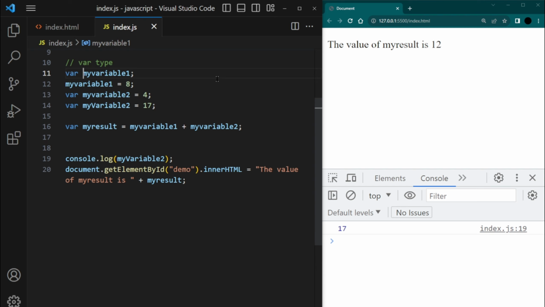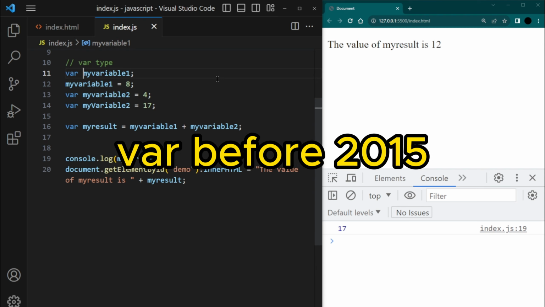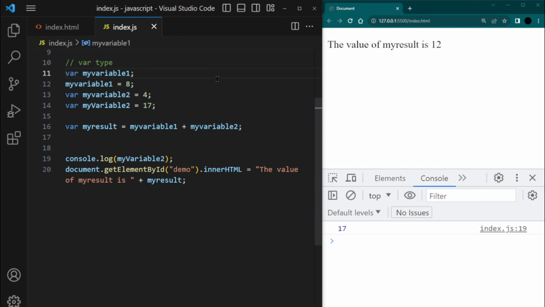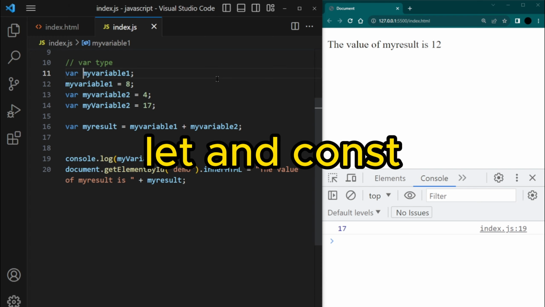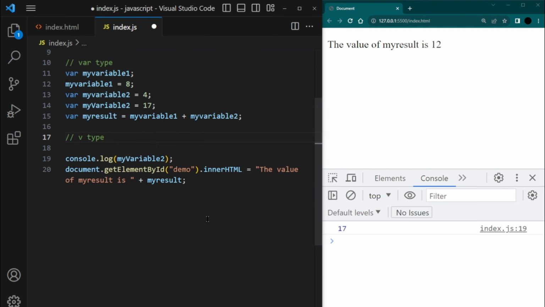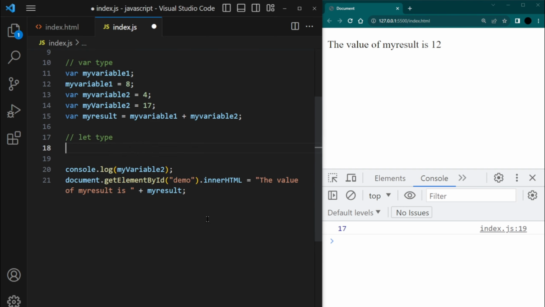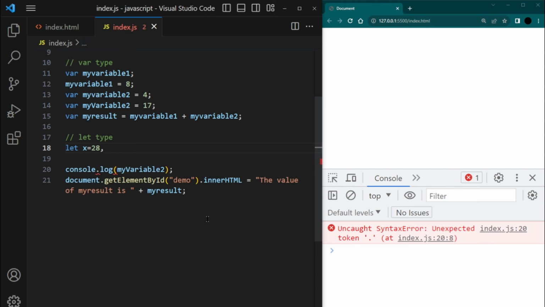Now let's talk about other types of variables. The var keyword was the standard in all JavaScript code before 2015. However, starting in 2015 and more recent JavaScript versions, two new types of variables emerged: let and const. Let's create two additional variables. We'll use the let keyword, and the first variable will be named x, with any value assigned to it. Using a comma, we can introduce another variable named y and assign a value.